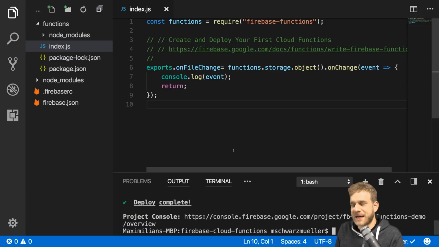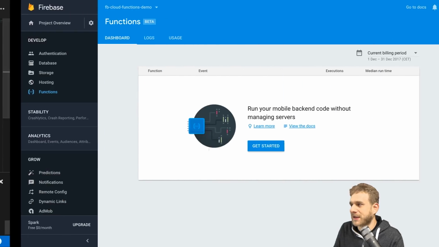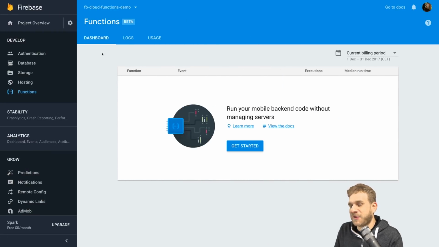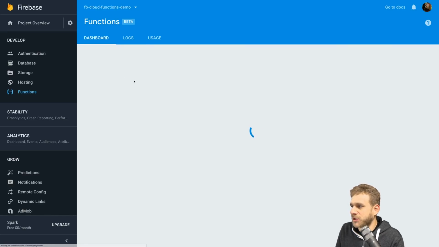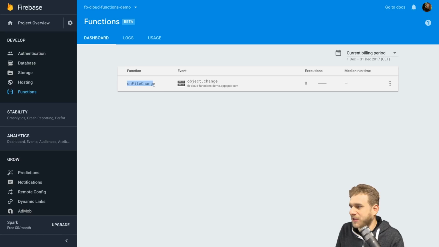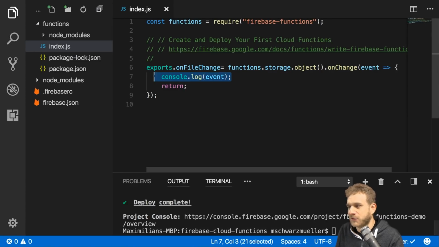The deployment process can take a while. It finished for me. Let's now have a look at it. In our Firebase project console, you can click on functions or refresh that page if you already are on it. And there, you should now see your newly deployed function, onFileChange, the function we just created. You also see the attached event, that it's on object change events. You can also see the amount of executions, and you can access the logs here. That will become important to see what console log actually wrote.